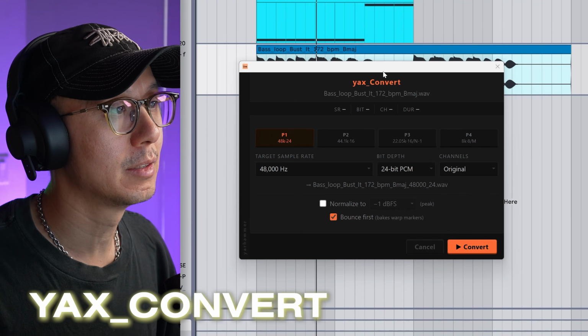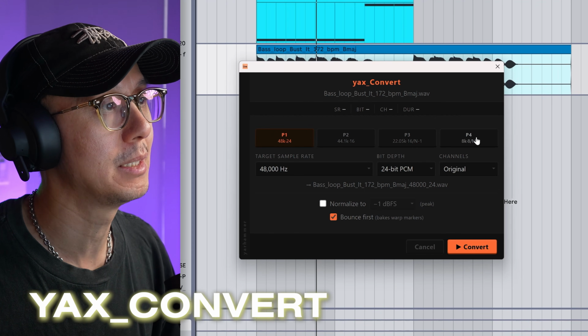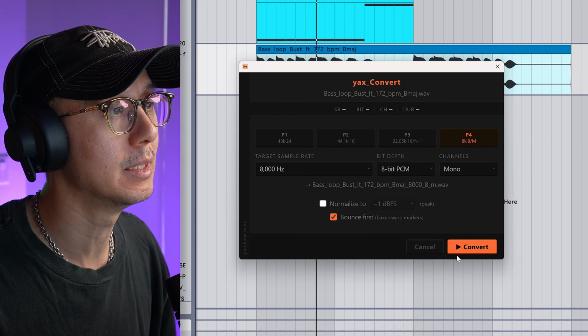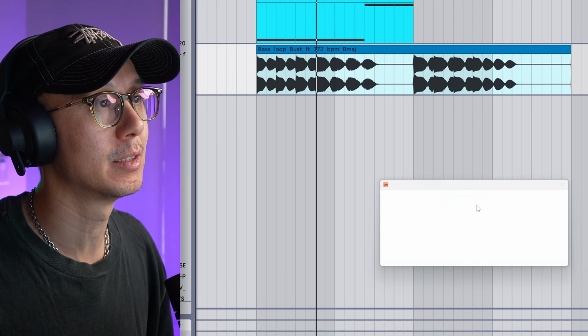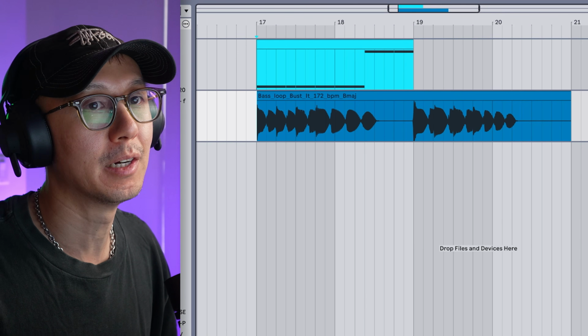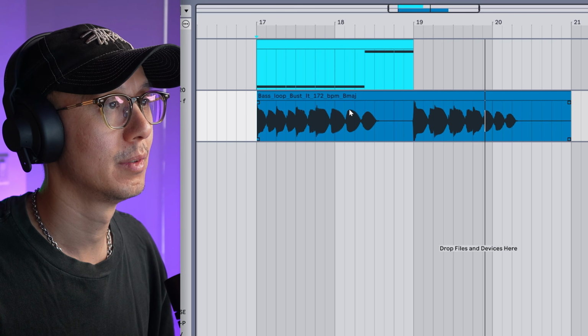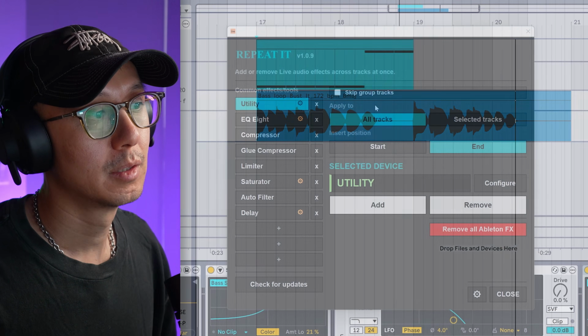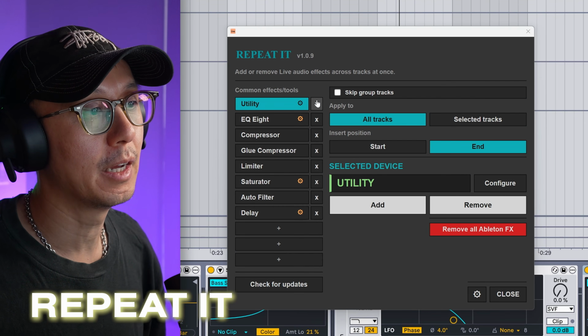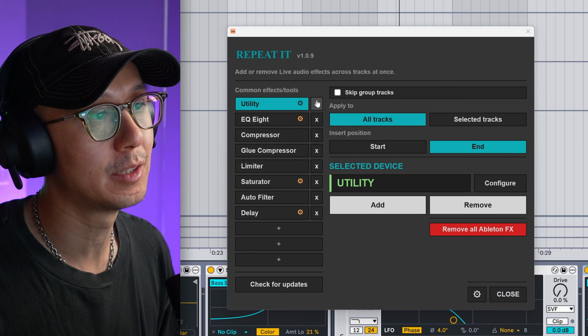This one's pretty neat. You can convert the sample rate and bit depth of a sample directly in Ableton. Unlike Redux, where it's just an effect, this actually prints the file. Get that lo-fi sound.